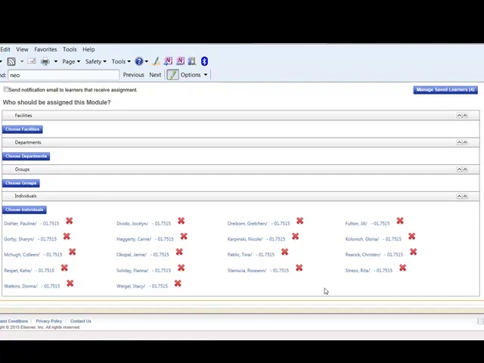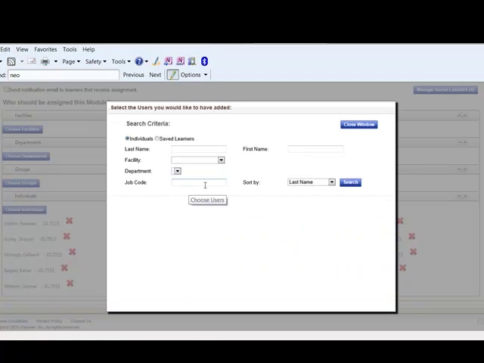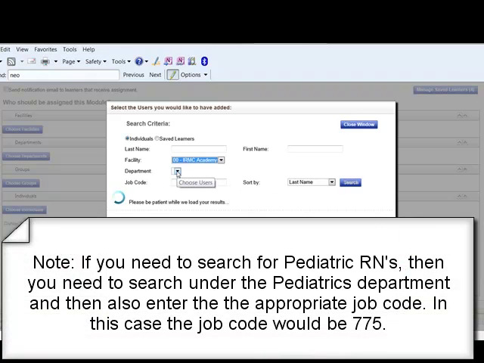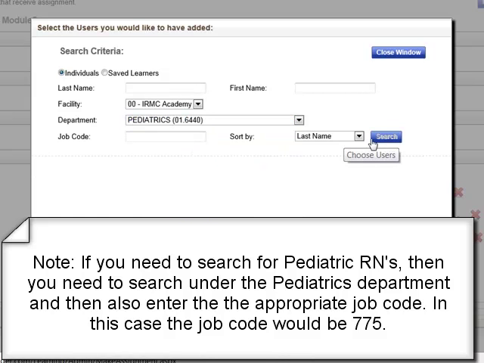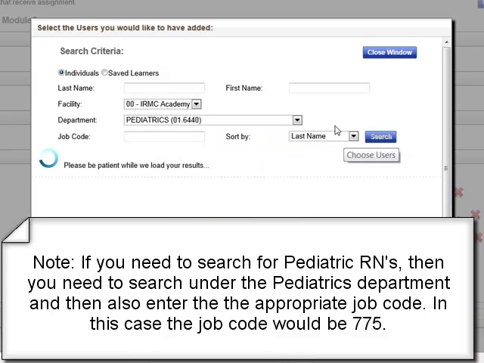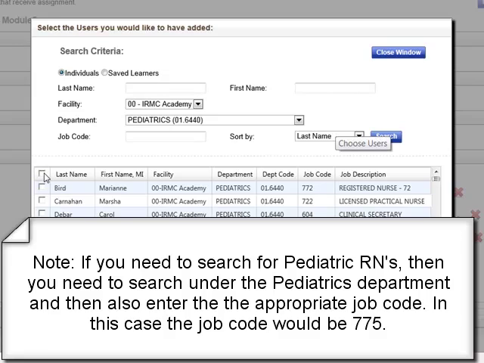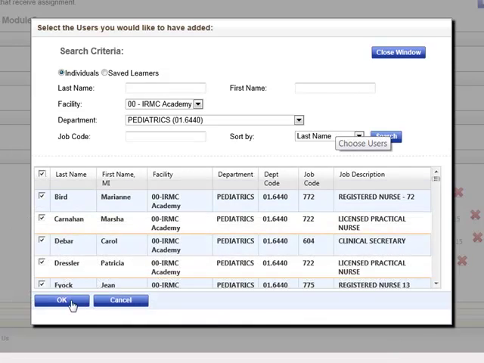I have all of my learners located right here, and I can go through and continue to add individuals as needed. For instance, if I needed to add ICU RNs, elementary RNs, pediatric RNs, I could go through, select my facility, select the correct department, and then search. And the process would be the same. You could select your learners and hit OK.